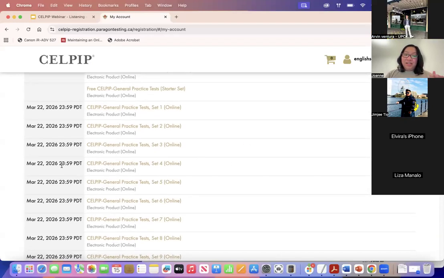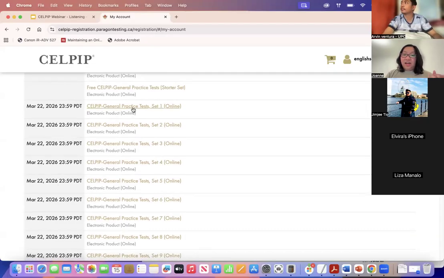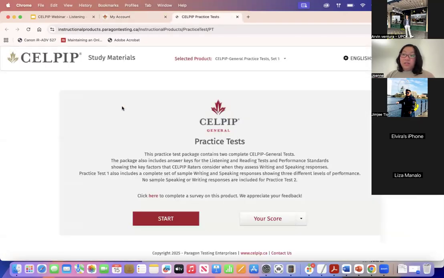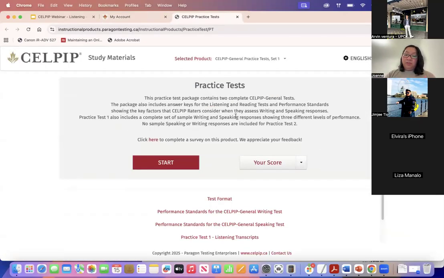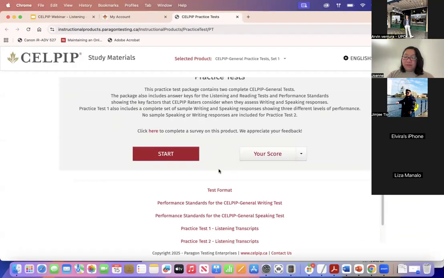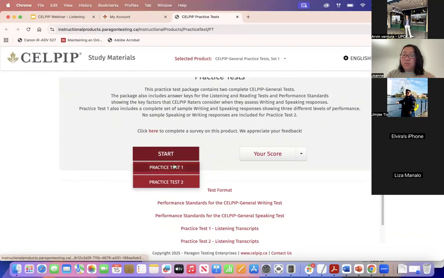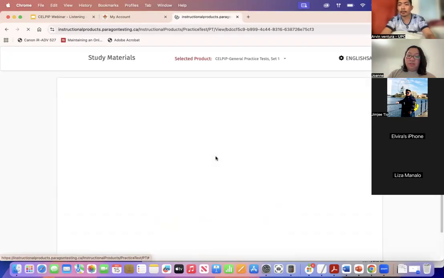Each test will have, as mentioned, 2 inside. So I'll just click on the first one. I just wanted to give you an overview of what it's going to look like for context. Once you click on that, you will be given this page. When you're ready to start, you can choose which practice test you'd like to use. So I'll just choose 1 for now.